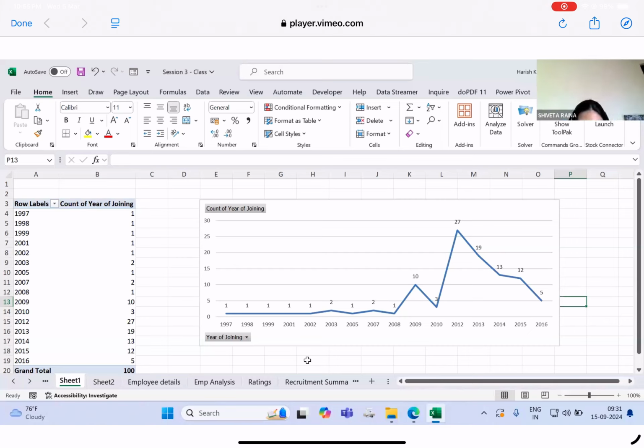Right, sir. That does not mean that in 2004 the company was not there and the company was not performing. In 2006 or 2011, the company was working, right? But there was no recruitment in any department, I can say. So that is the problem.